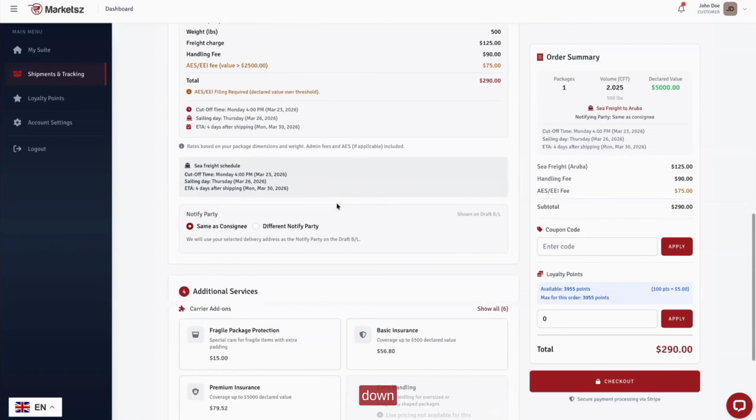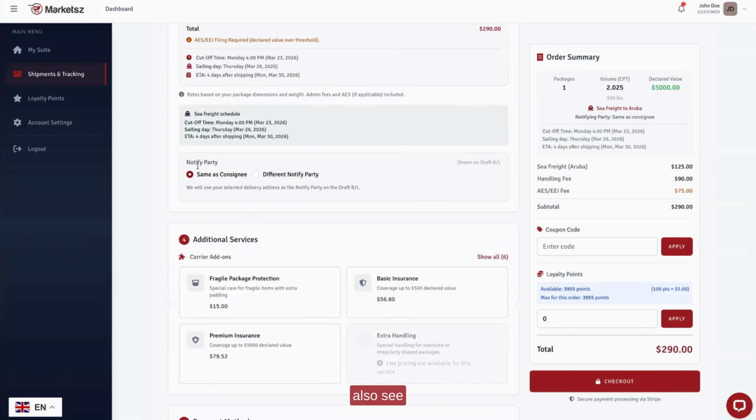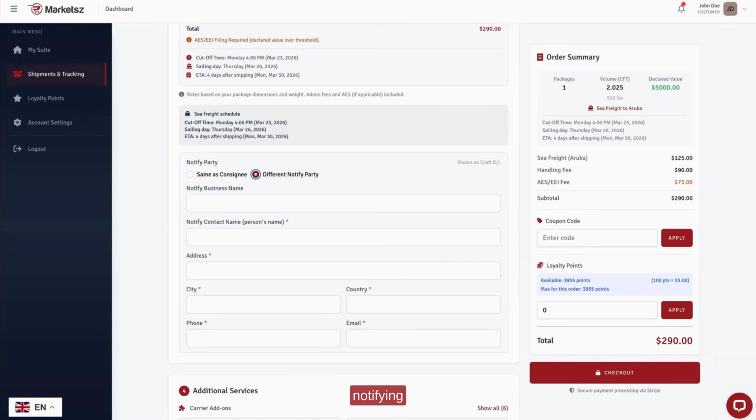If you keep scrolling down, you can also see the notifying party. If the notifying party is yourself, the consignee, then you click "same as consignee." But if you have a broker on your specific island or country, you can click here to select a different notifying party. They will also be notified on your behalf, including yourself, when the cargo actually arrives at port, and at every single step that the cargo makes during the entire Seafreight process.